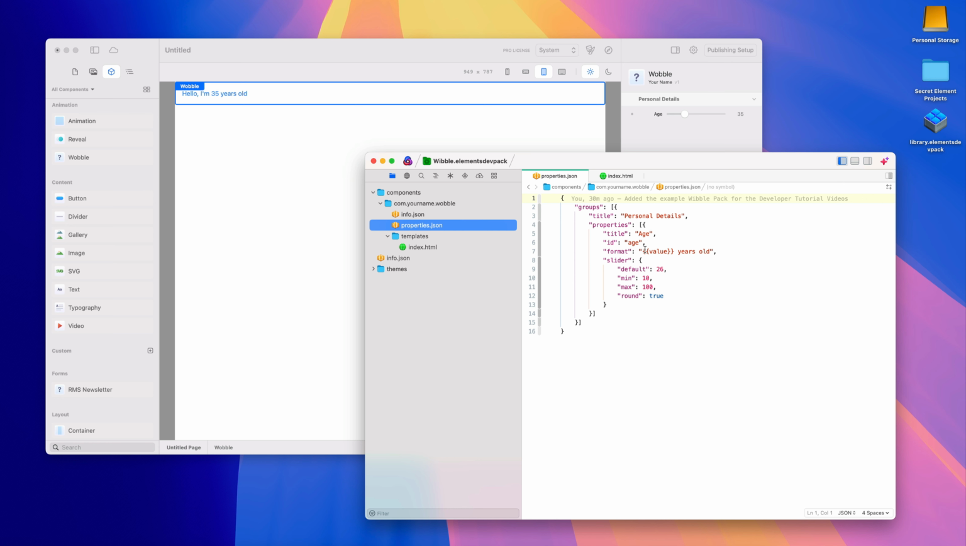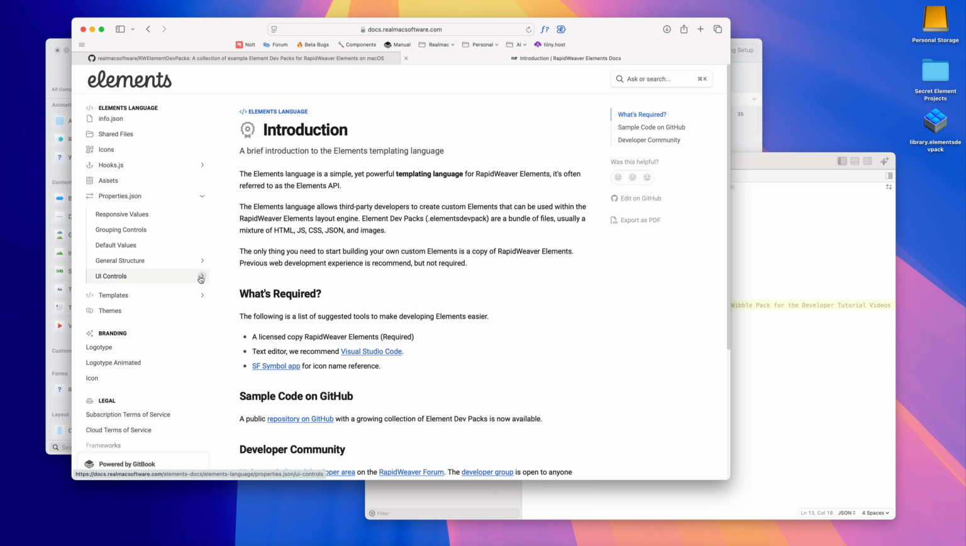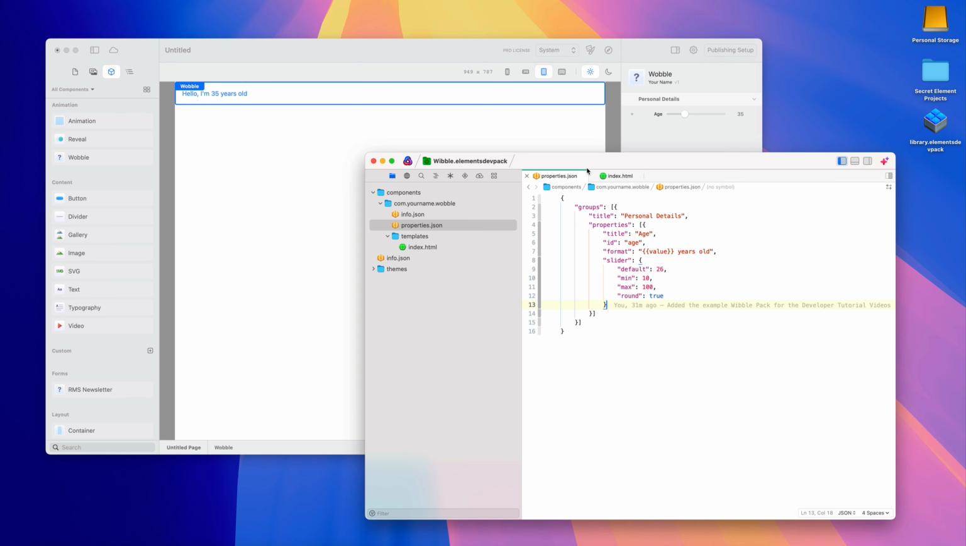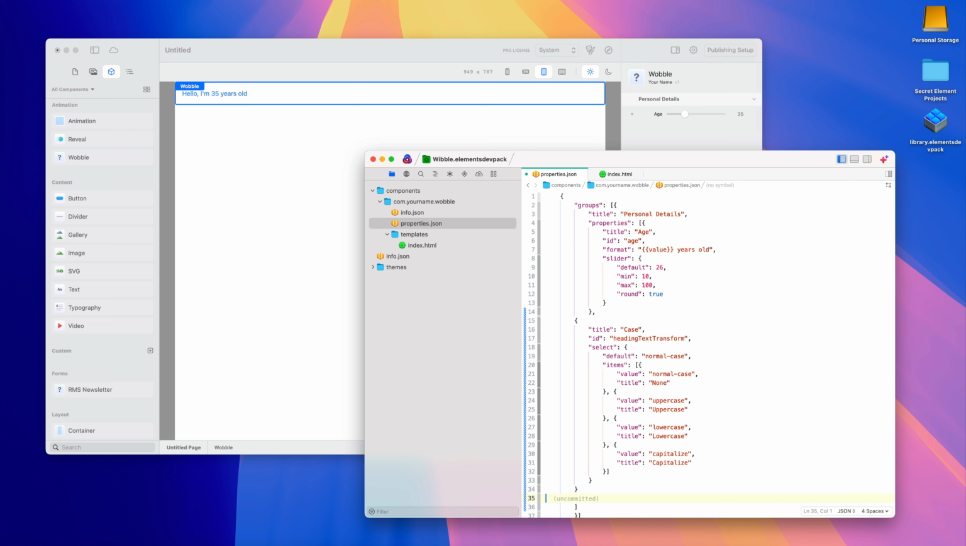So if we go ahead and add a new property in here, I'm going to go over to the Elements docs and we're going to look for a drop-down menu or a select menu as it's sometimes called. I'm going to copy this code here, come back to our properties file, and let's have a look here. We want to add it after this slider property so I can see it ends there, and I can put a comma in and we're going to paste our control. Now again, as soon as I save you'll see it gets updated here, boom, it's updated.